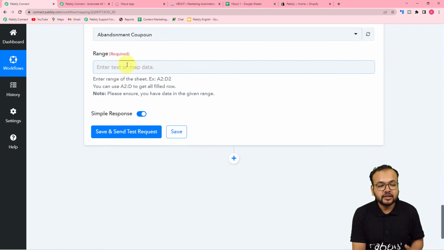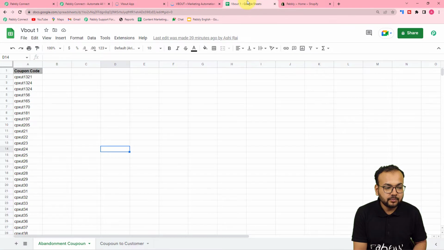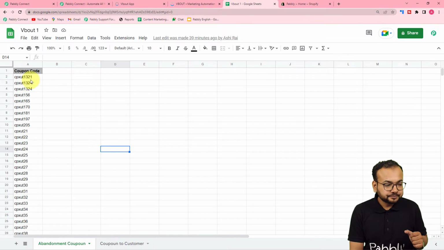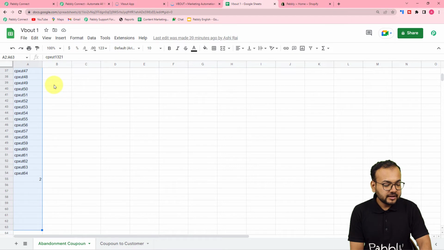Now it is asking for the range of data that you have in your spreadsheet. To find the range and to put it here in this range field, you can see here, guys, just start selecting the data from this second row actually. When you start selecting the data like this and keep on selecting, let us select the whole data. So I have done selecting my whole coupon codes, and here you can see in this name box we have this code A2:A54.